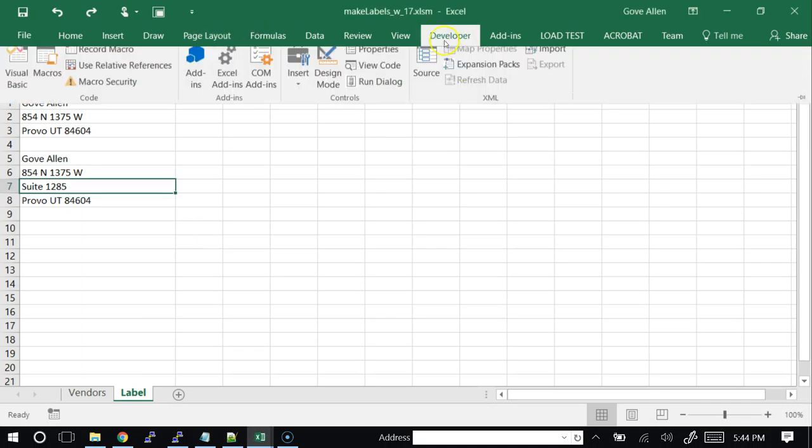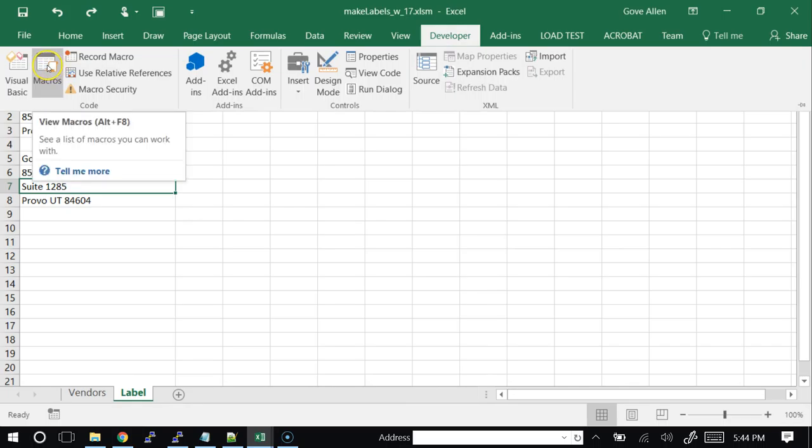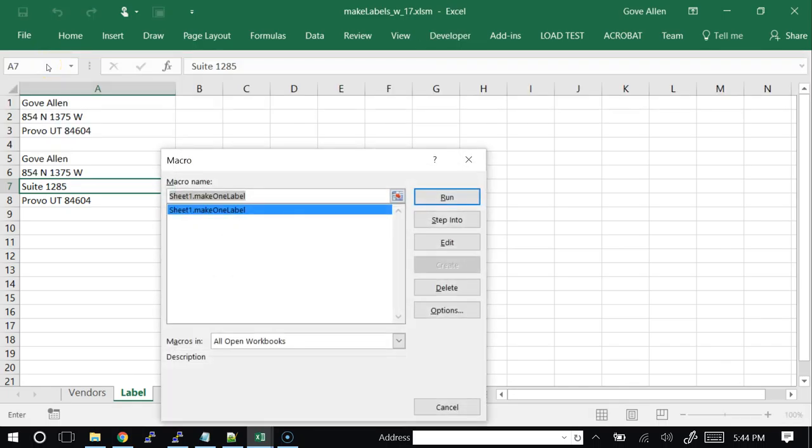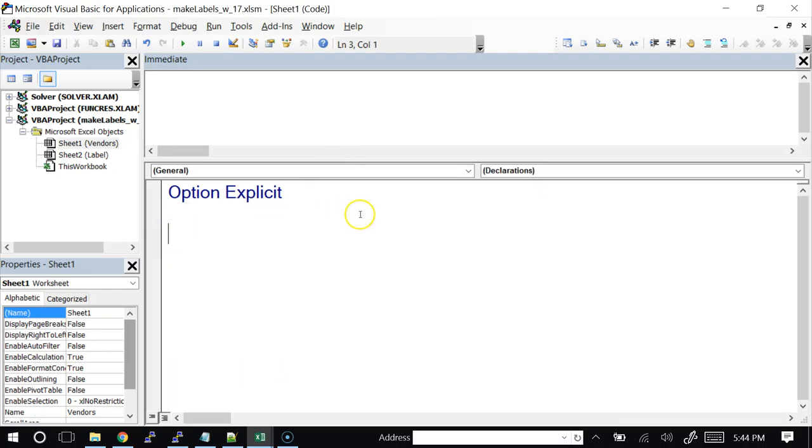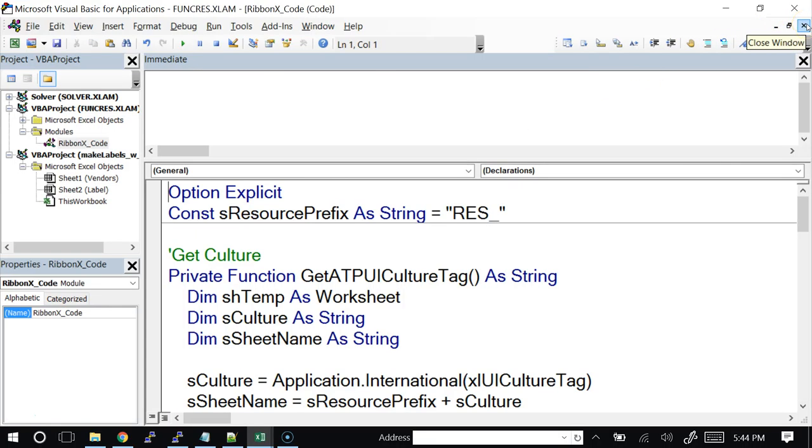Come back to my developer tab and open up my list of macros. Oh, I put that exactly where I'm not supposed to put it. See how it says Sheet1 MakeOneLabel? It's telling me this thing is kind of built into Sheet1. Now I open this to tell you not to put it there. You can copy that out. Closing this.